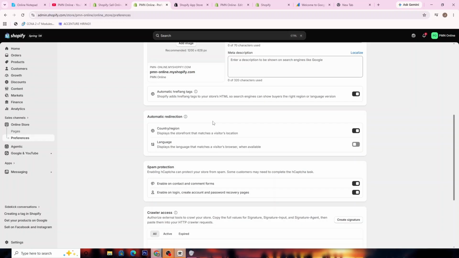Within this section, you will encounter an option to enable language redirection. Typically, this is presented as a simple toggle or checkbox. Don't hesitate to enable it. Once turned on, Shopify will take care of the rest, automatically detecting the visitor's browser language settings and redirecting them to the corresponding language version of your site. And just like that, you've successfully set up automatic site language redirection.